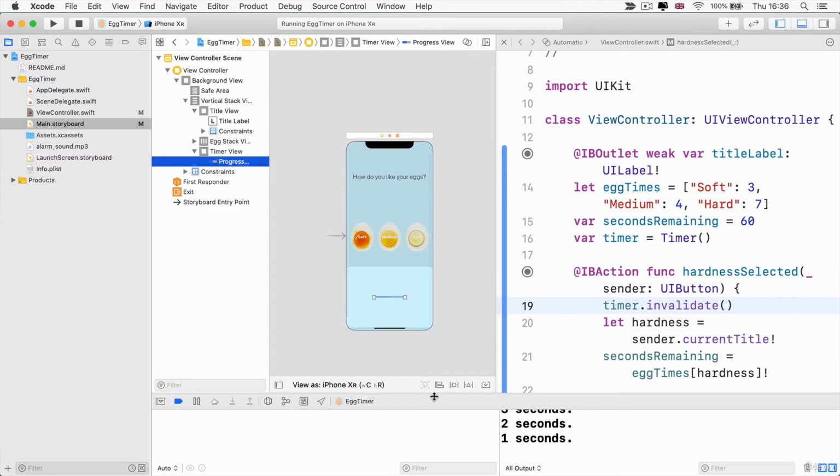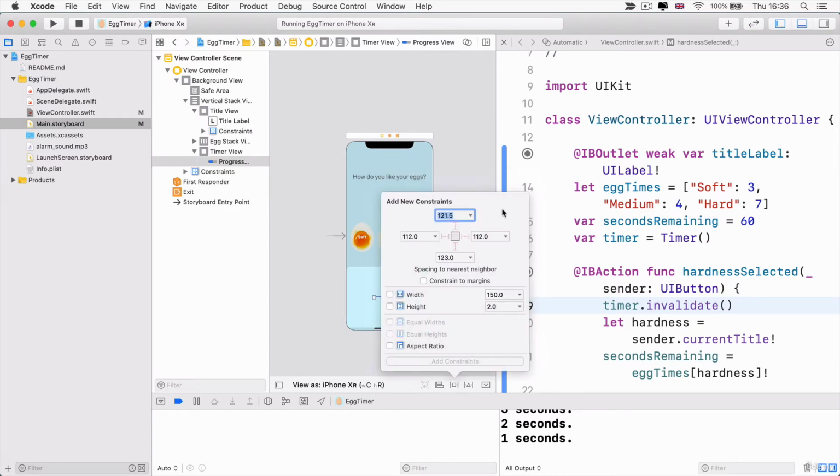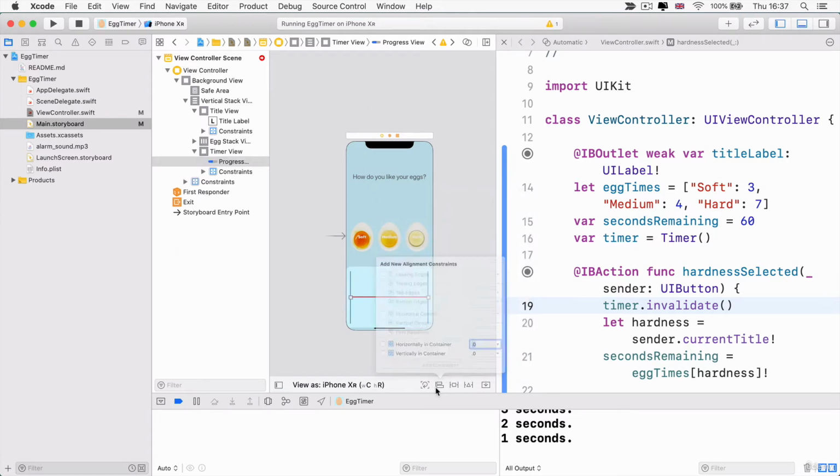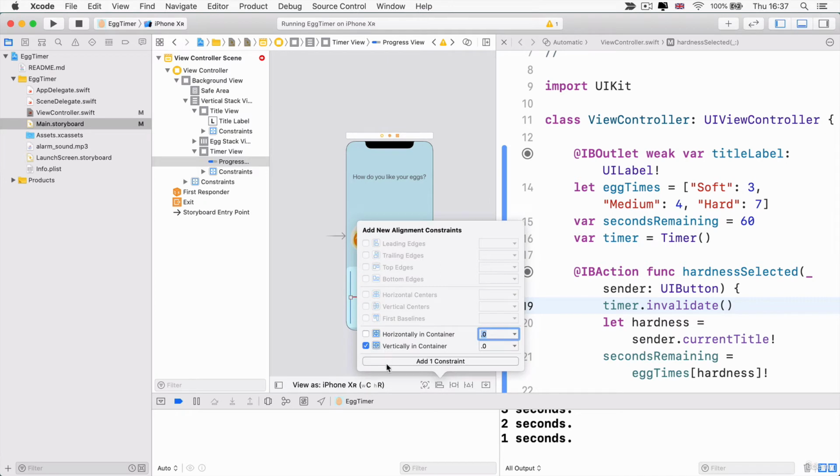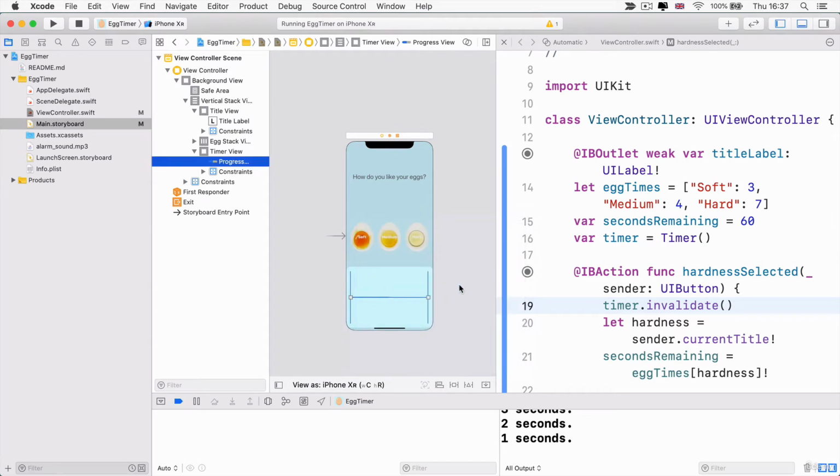And now I'm going to select my progress view and then I'm going to pin it so that it's 0 pixels from the left and from the right of the containing view, so the timer view. And once I've added those 2 constraints, I'm going to make sure that it's vertically centered in its container so that it's right in the middle there.